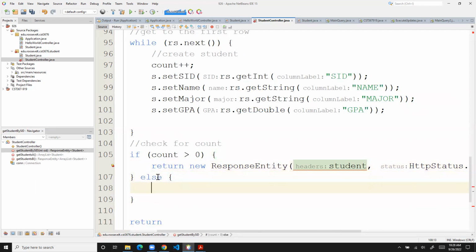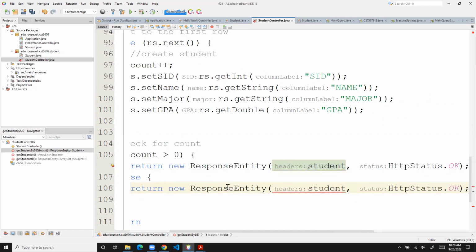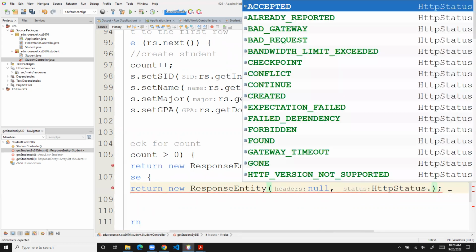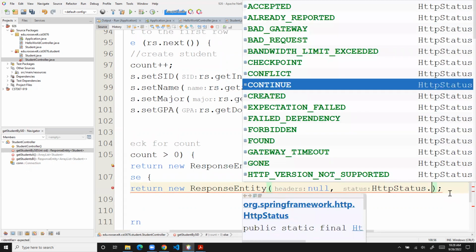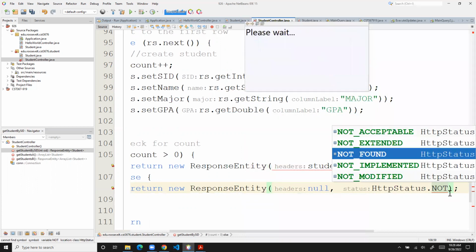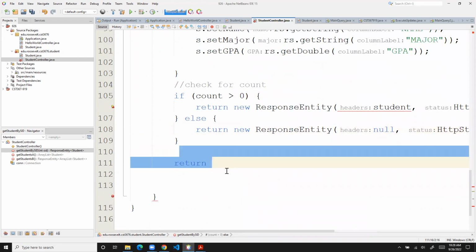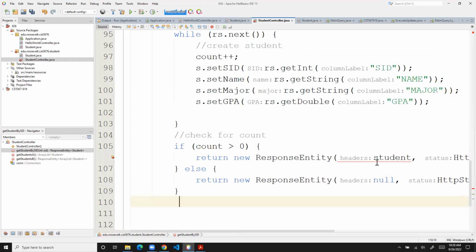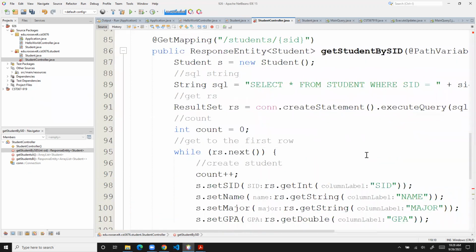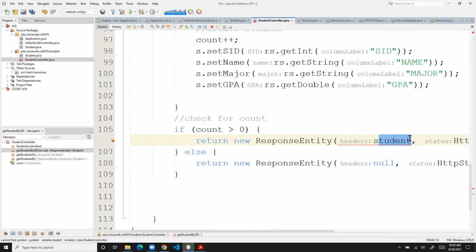Else. Okay, you're going to do the exact same thing, except you're not going to actually have a student. So you're going to leave it as null. And you're going to change the HTTP status to something more appropriate, such as not found. Not found, by the way, is a 404 response. In case you're interested, it is in fact a 404 response. It isn't student, it is S at this point. Sorry.